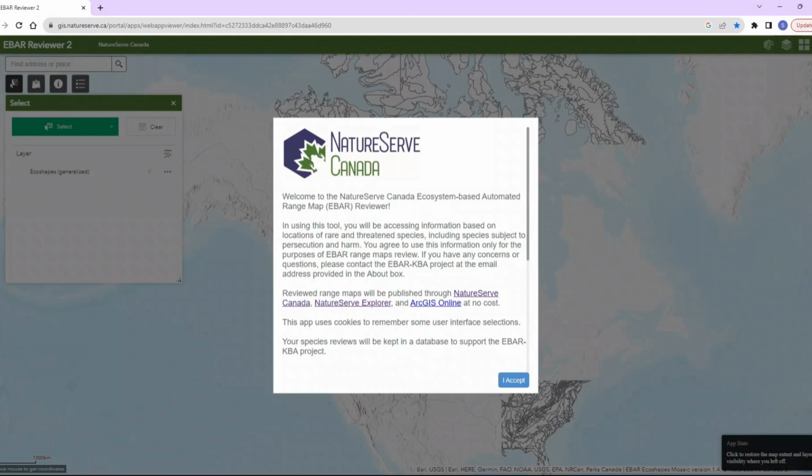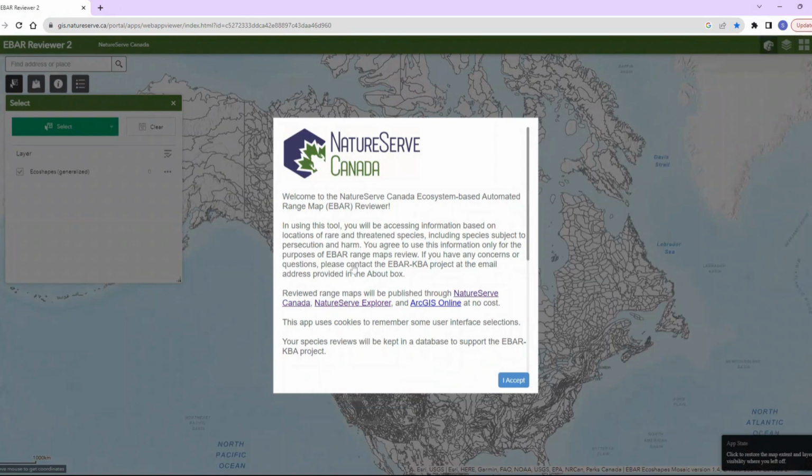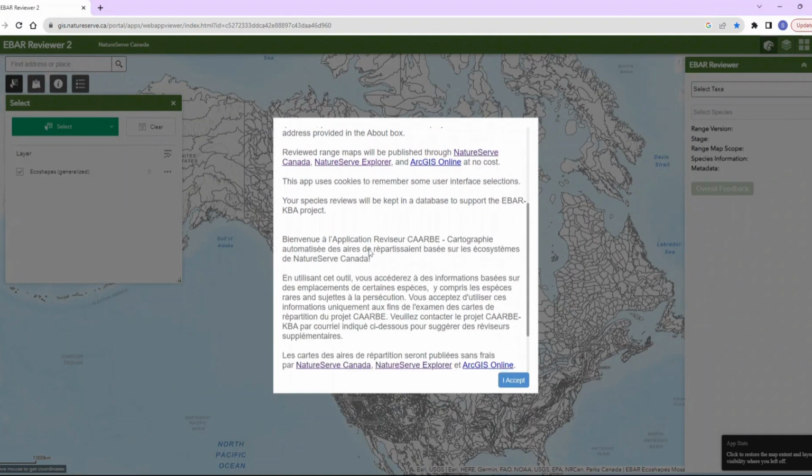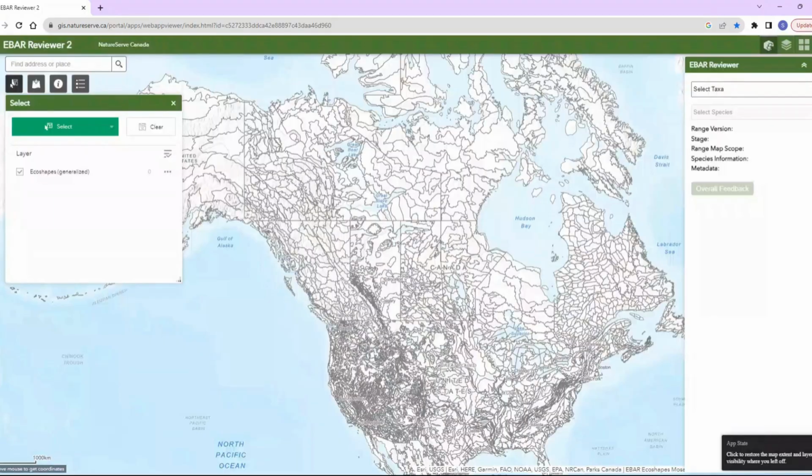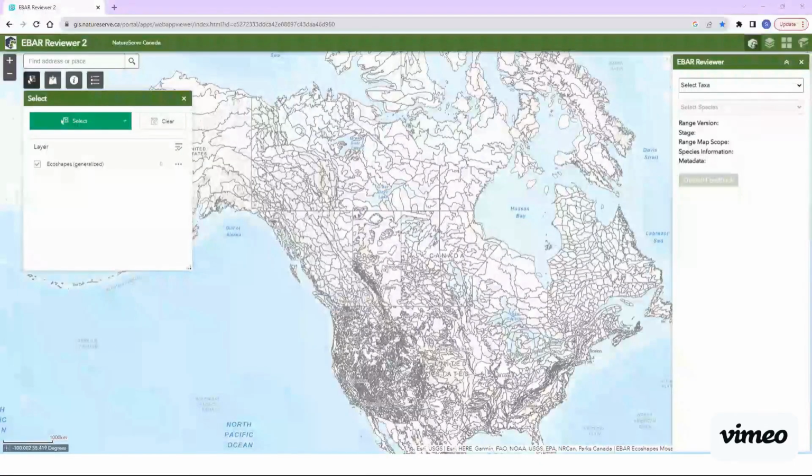You should now see the welcome window. Please carefully review all of the information on this page before accepting. You will see this screen every time you enter the app. When you are ready, hit I accept. You should now be in the EBAR Reviewer app.